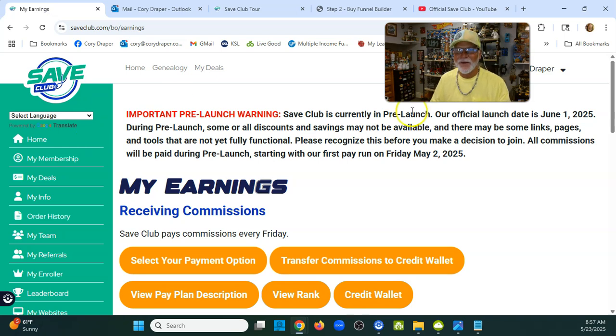Then you can go and hit the My Earnings tab, select your payment option, because I want you to make money. I want you to get paid. At the end of the day, we want to save money, but we want to earn money too. You can do this. Trust me, please. All right, disclaimer, disclaimer. I have to do a disclaimer when it comes to earning money, but I don't have to when it comes to saving money. Proof is in the pudding.